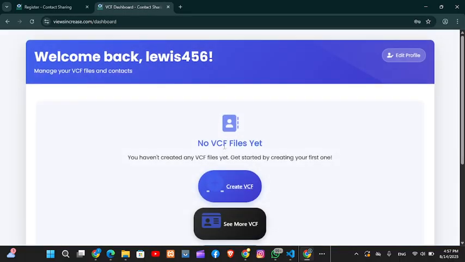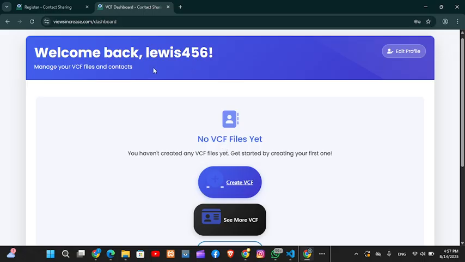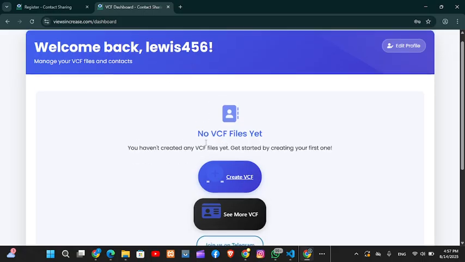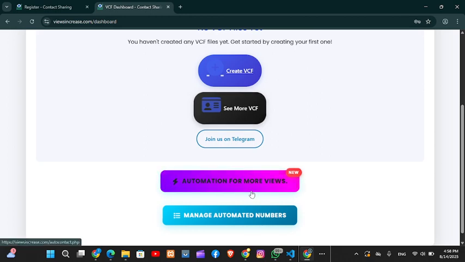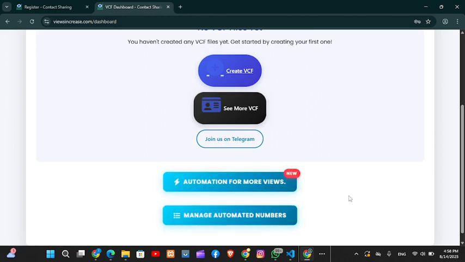Once you come to this place, you can see your username there. It's a simplified dashboard, as you can see, but we have these two buttons. Just leave this alone. Maybe if you want to create your VCF for your people, you can create it. But for this video, I'm talking about automating your number, and this is a premium process. You have to choose a premium plan. I'll show you in a few.